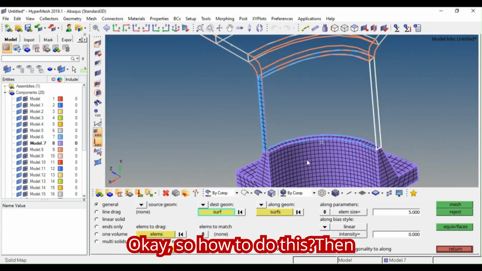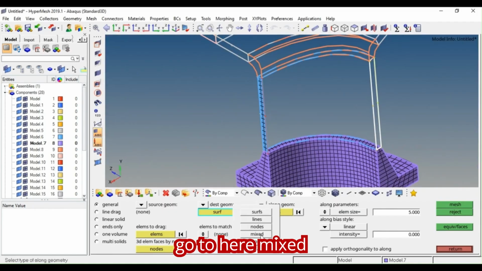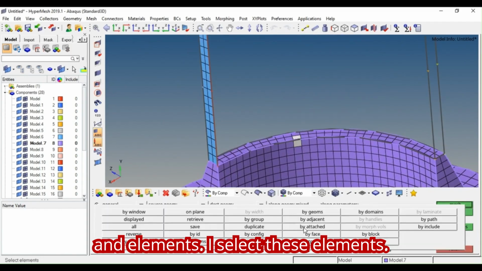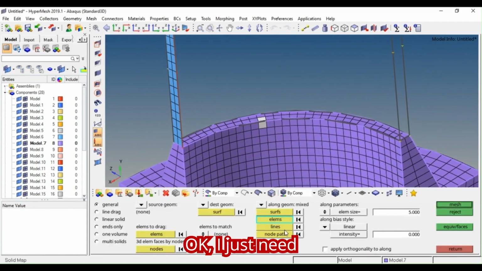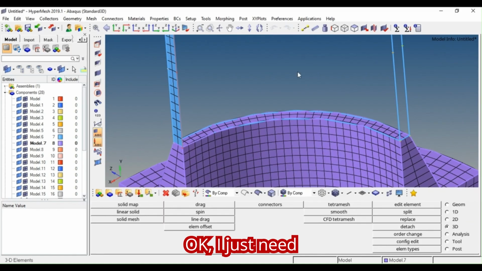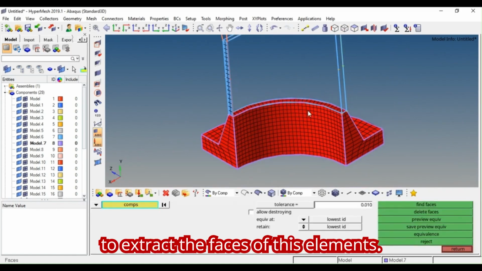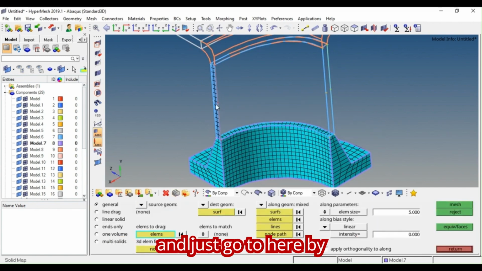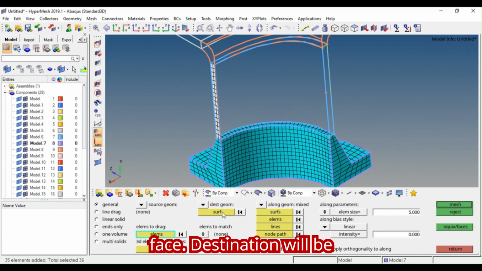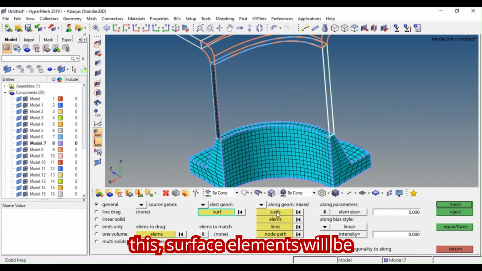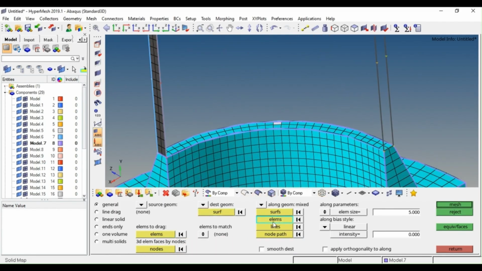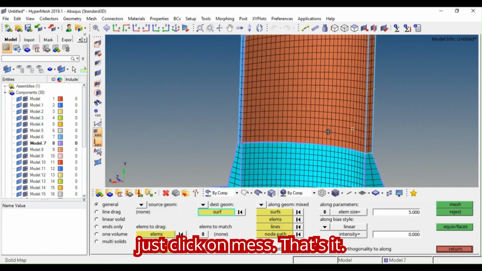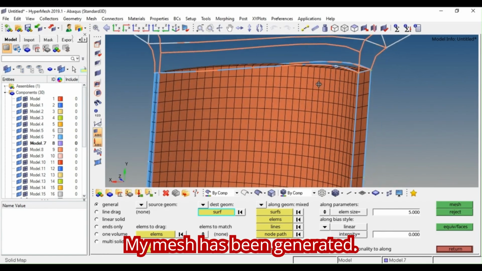Okay, so how to do this? Then go to here, mixed and elements. I select these elements. Okay, I just need to extract the faces of these elements. Now we'll try again. So go again and just go to here by face. Destination will be this surface. Elements will be this one, and just click on mesh. That's it. My mesh has been generated.